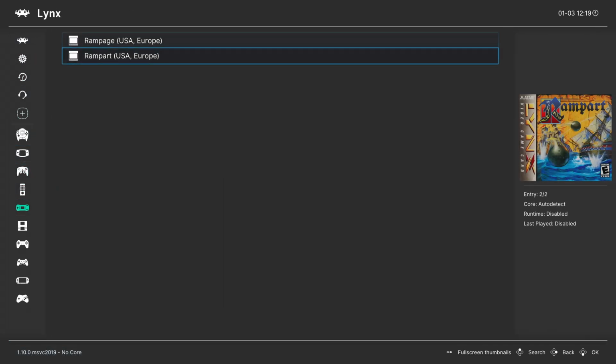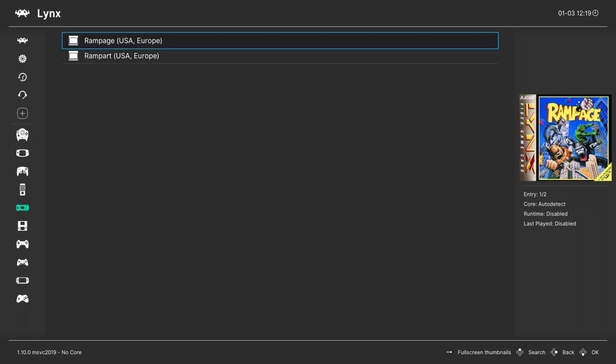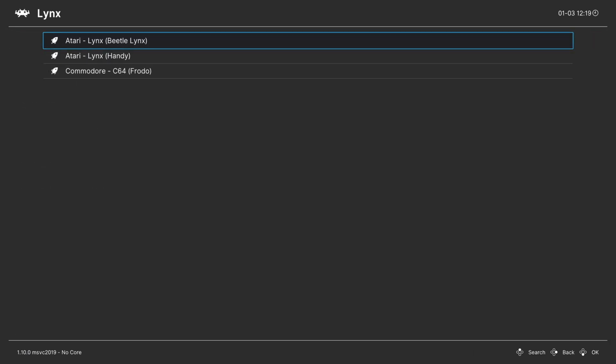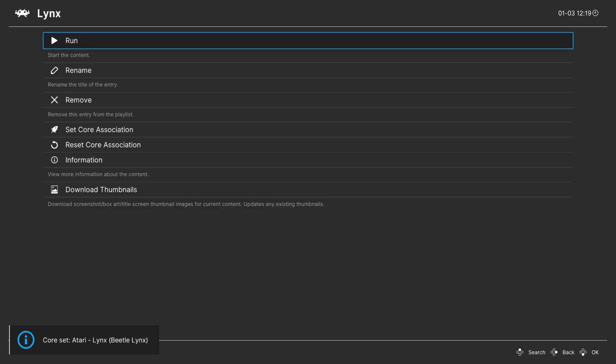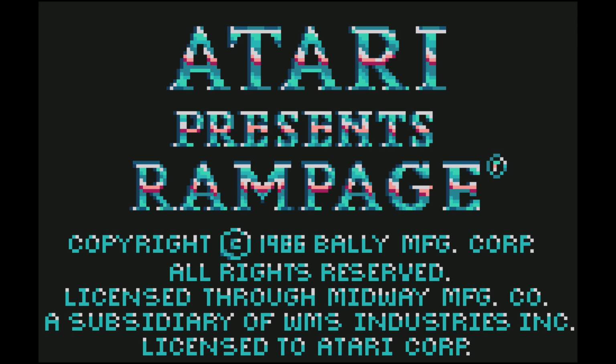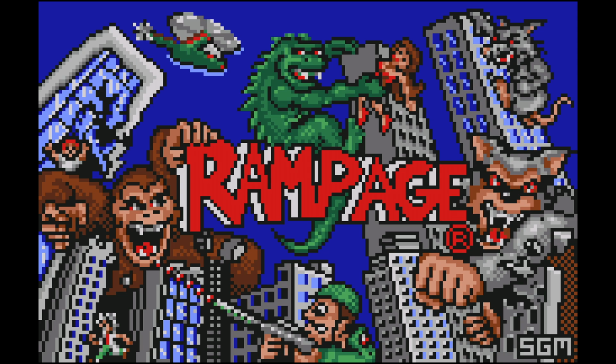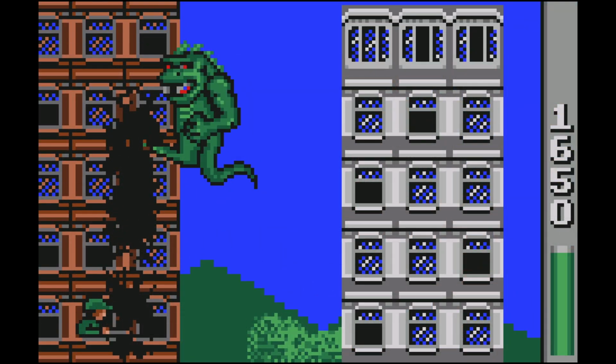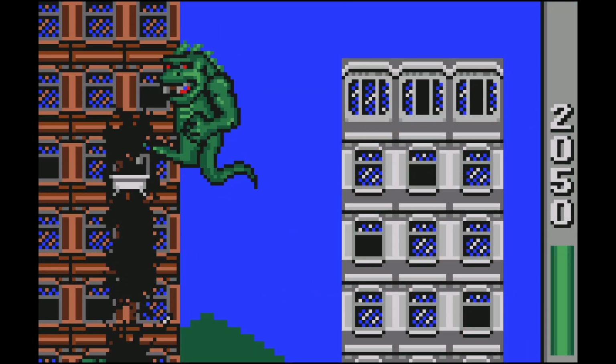And now we have nice box arts for our Atari Lynx games. But from here, we can choose a game, tell it to run, and it'll ask us which core we want it to run in. For this tutorial, I am using Beetle Lynx. As long as you have that Lynx boot image placed correctly, your games will boot right up and allow you to start playing. And that's going to do it as far as basic Atari Lynx setup is concerned.